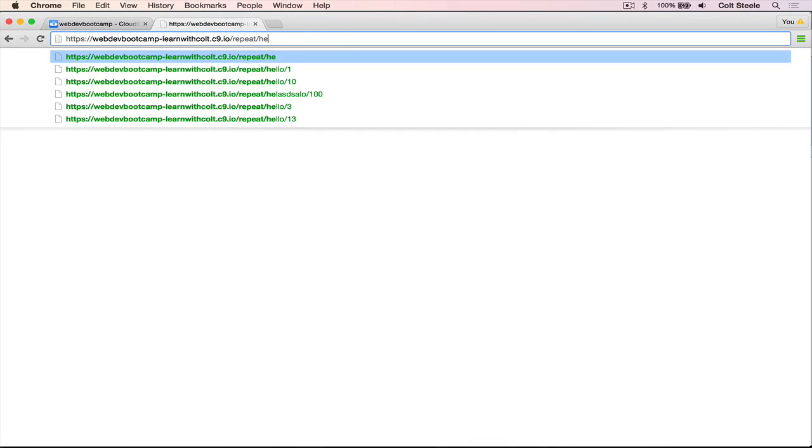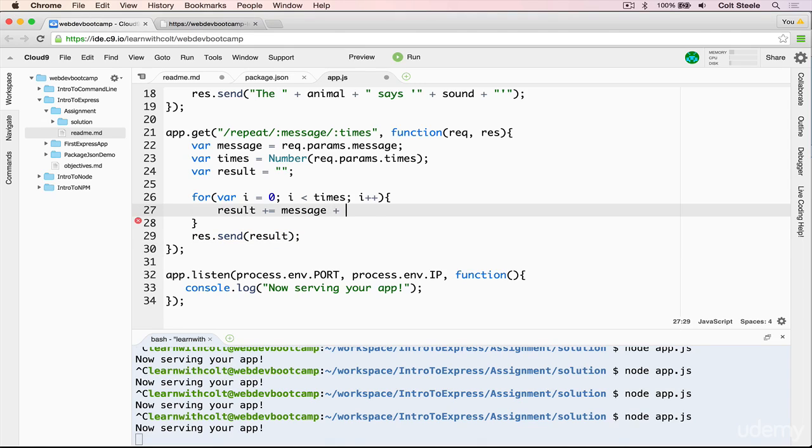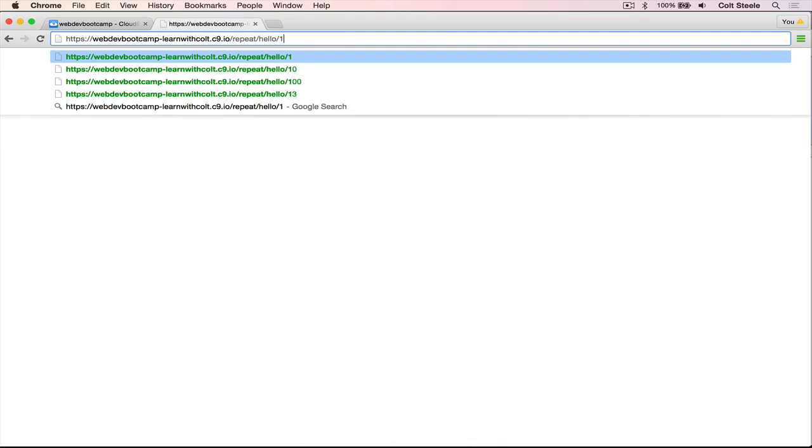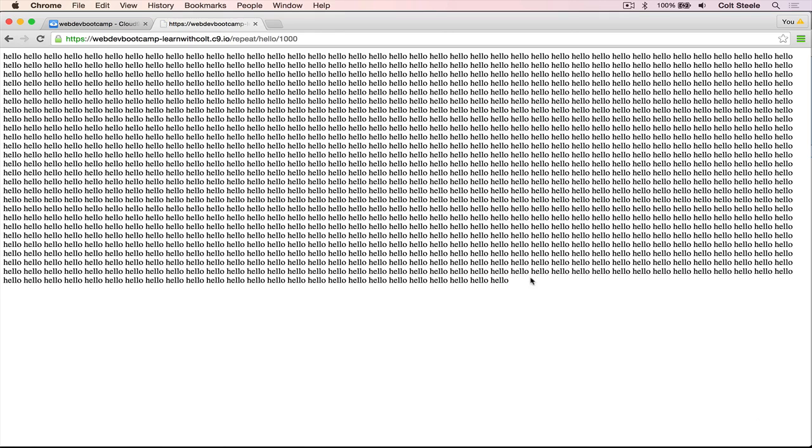and let's do something a little more manageable, like hi/10. And it looks like we get 10 highs. Let's do 3. Yep, we get 3 highs there. But I do want to have spaces between them. And to do that, it's a simple change. We'll just add a space after we add in message. And again, restart, refresh, and now we get hi hi hi. And let's do hello/1000. There we go, looks good to me.